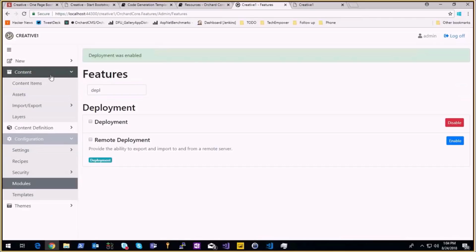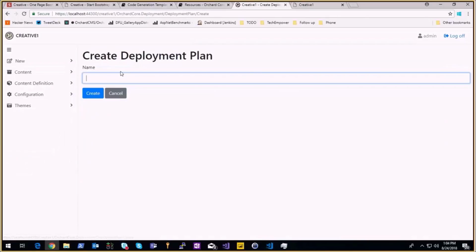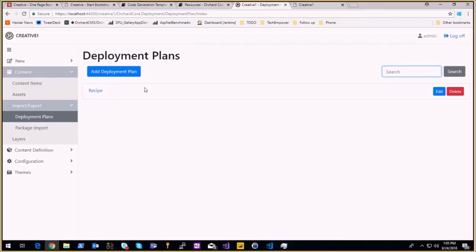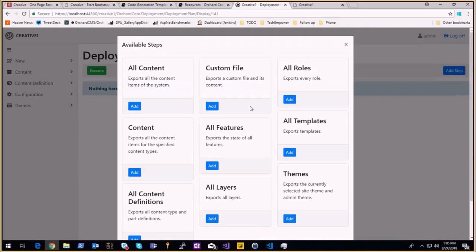But so import export, I can create a deployment plan. A deployment plan, I will call it recipe. Create. And then I can add, when I edit it, I can add steps to my deployment plan. And step will export whatever the step is supposed to export. All the content items, specific content items, specific files, all the roles, templates, content definitions.